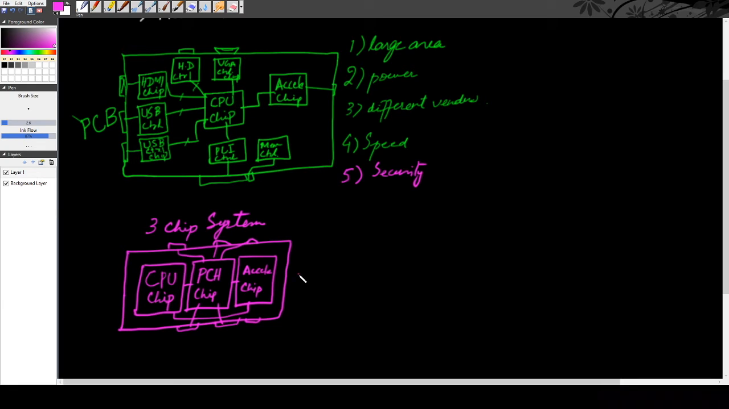Now what we can do is we want to make it even smaller because size of the systems is getting smaller, and we want to get a benefit of smaller area, smaller power, higher speed, very few vendors, security. What we do is let's pick another one. We create a single chip. Okay, PCB around it.